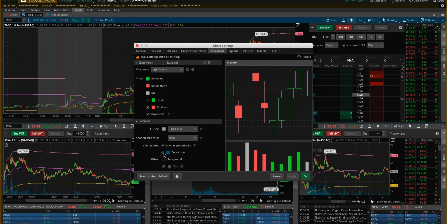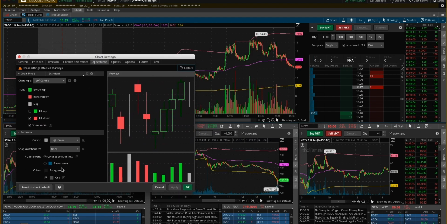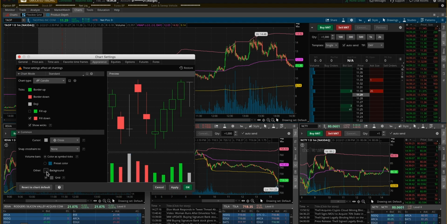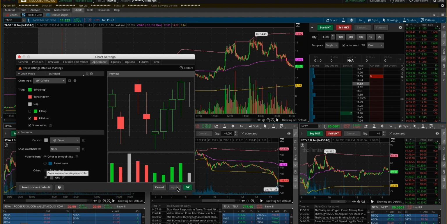And this is where you adjust, as you can see, and I'll kind of do it for you, your volume at the bottom. So here I'm going to press apply and see how that just changed blue. And now color as symbol ticks, that's the color. Preset color is blue, or of course there's just background, and then you can just change it, which I don't want to change my background. You can change the background color if you want to as well. If you want to take the grid off, you can take the grid off, apply. See, and then it's just a chart. I like the grid on. It just makes it cleaner to me. But you just press apply, and then it's back on.